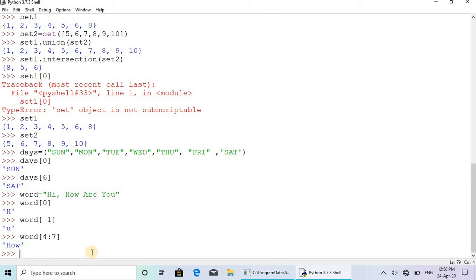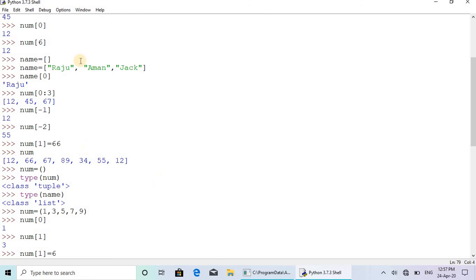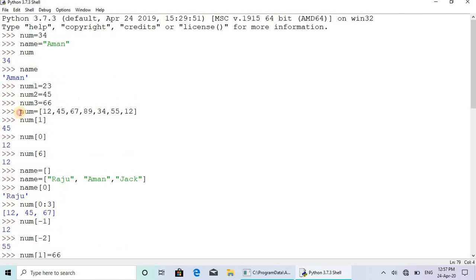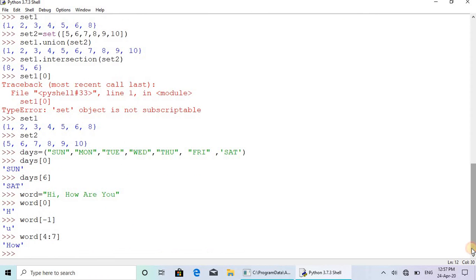So that indexing can be used in strings also. I think all these things are clear to you. In this, list is very important. There are many functions for list. I can show you one example, and you can check other examples yourself.